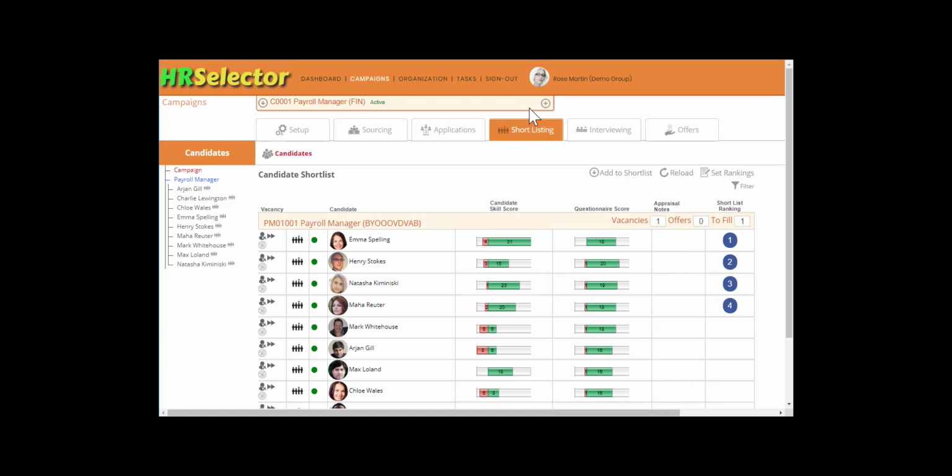Once on the short list, candidates can be removed from the short list by clicking on the Remove Application icon. Removed candidates are moved to the Applications X shortlist group.